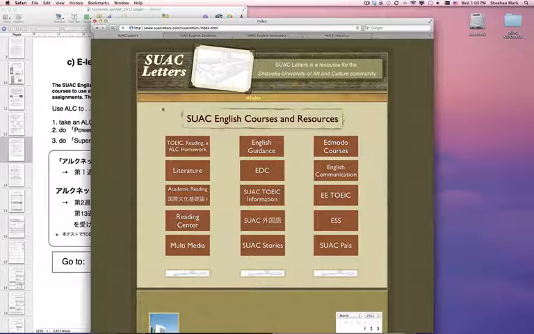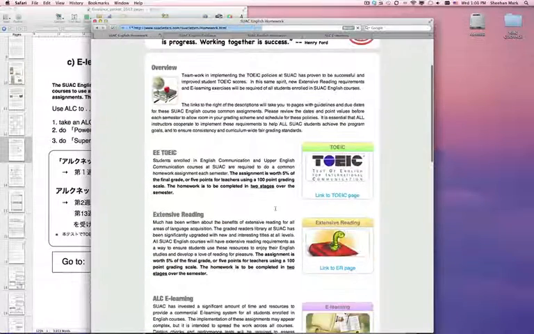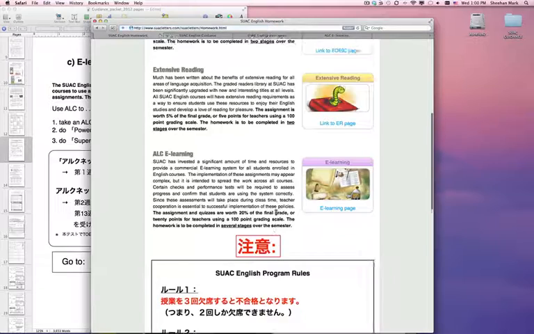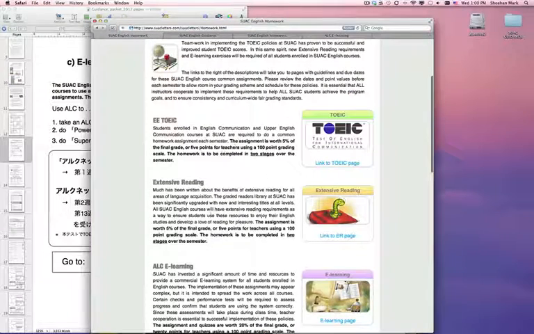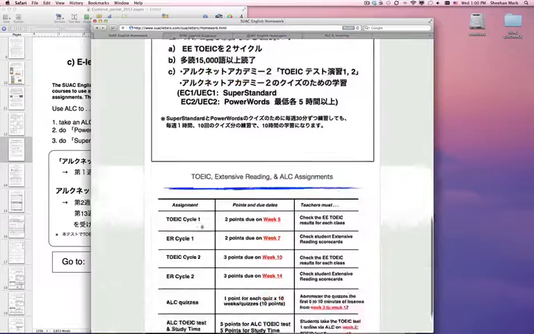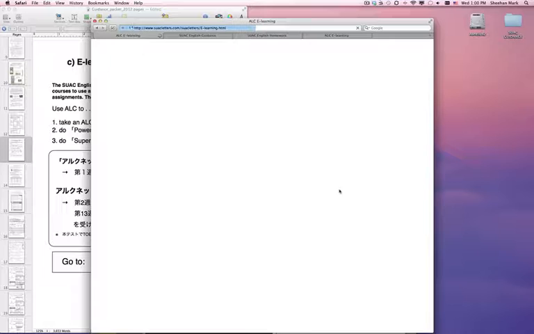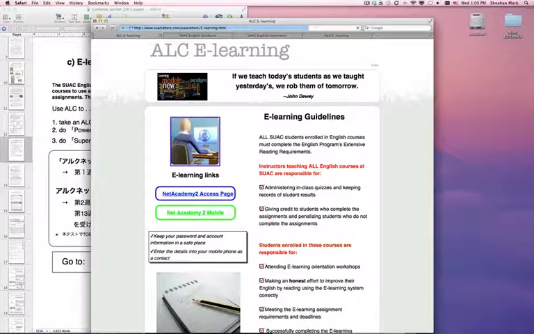Here's the SUAC Letters site. You can go here to TOEIC Reading and ALC Homework, and you can get information about the TOEIC system, reading system, and ALC e-learning, and you can see the rules, things like that. If you go to e-learning, you can access it by clicking this link here.